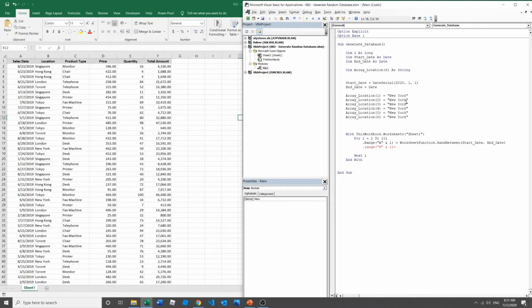And then the second one, let's do Toronto. The third one, let's do London. And Singapore. Hong Kong. Let's do Tokyo. Okay.